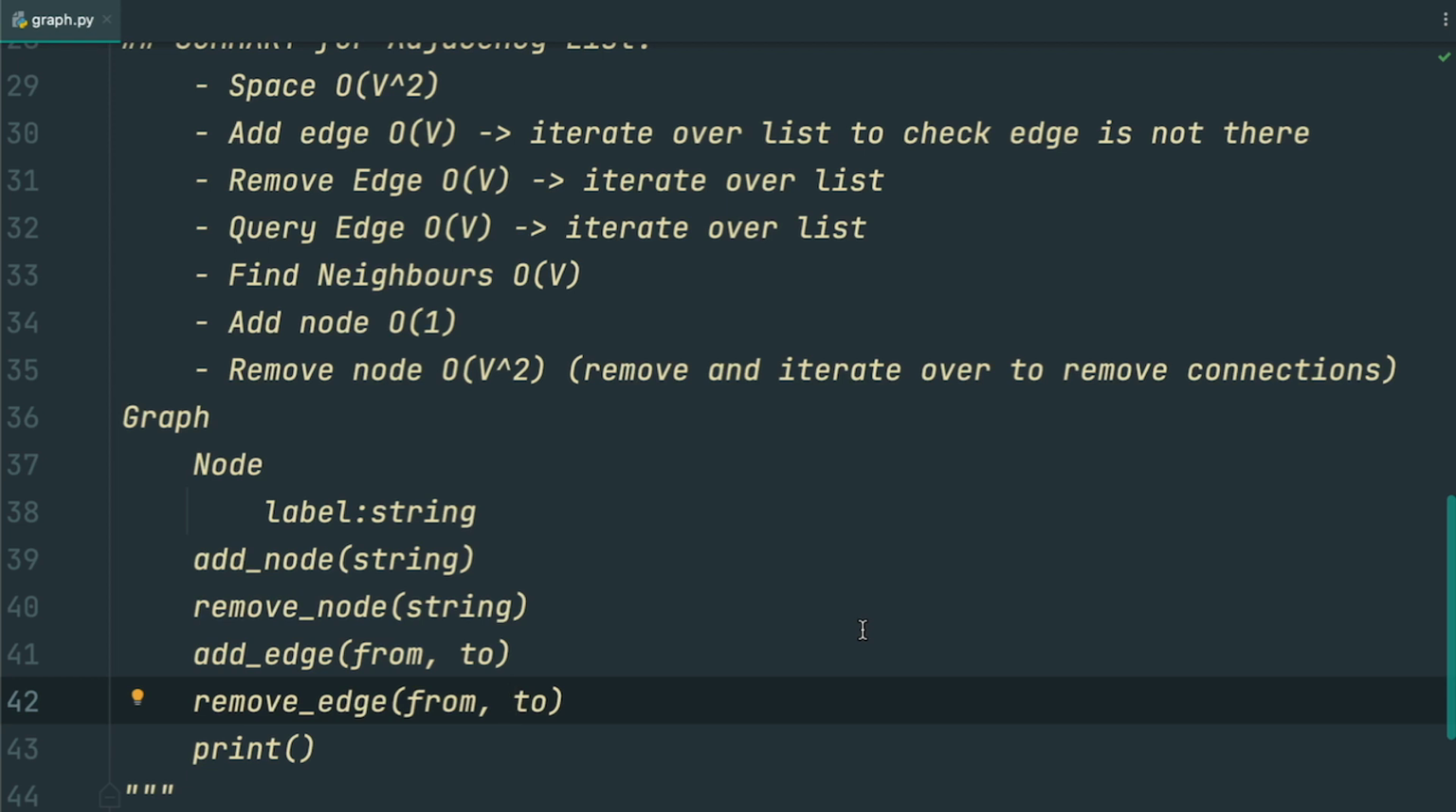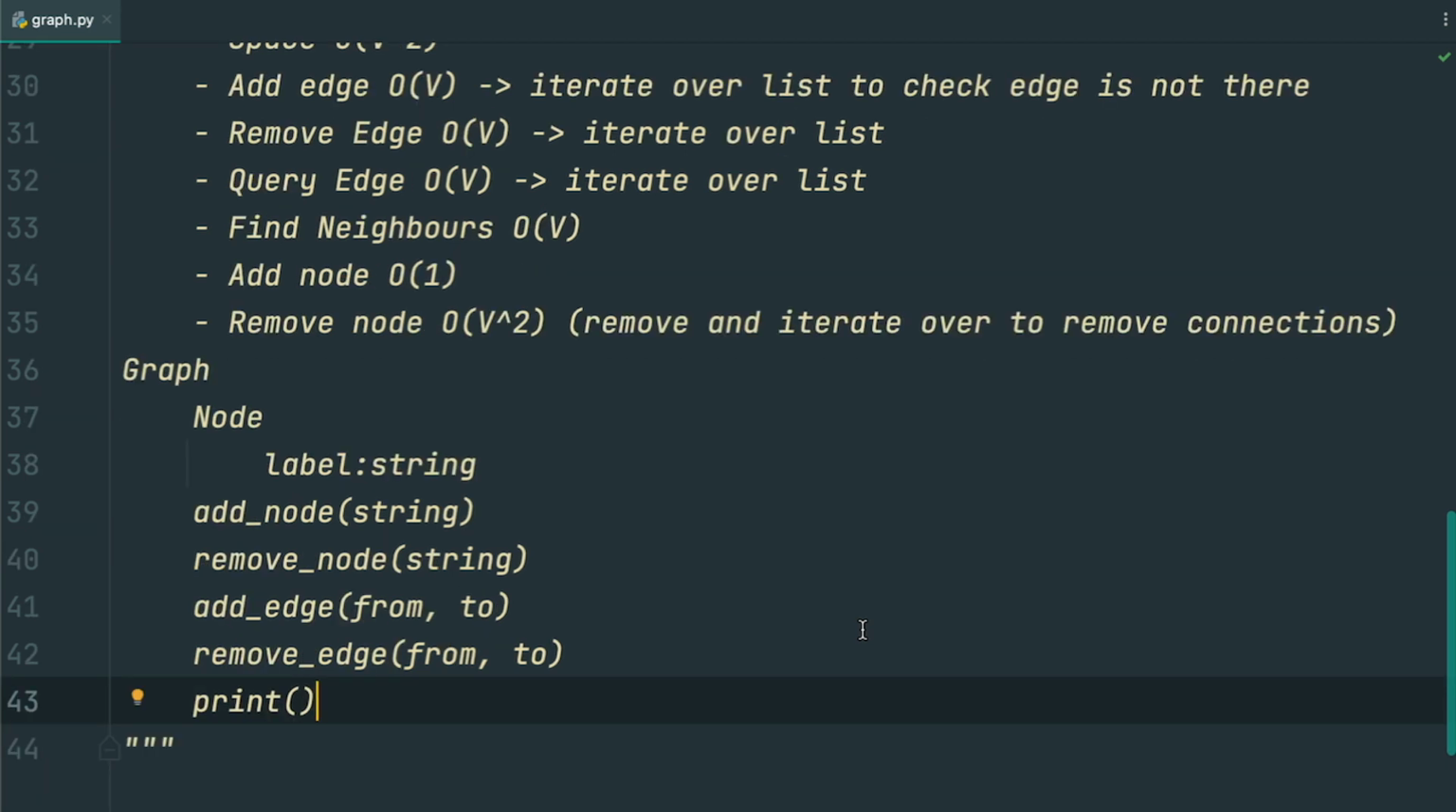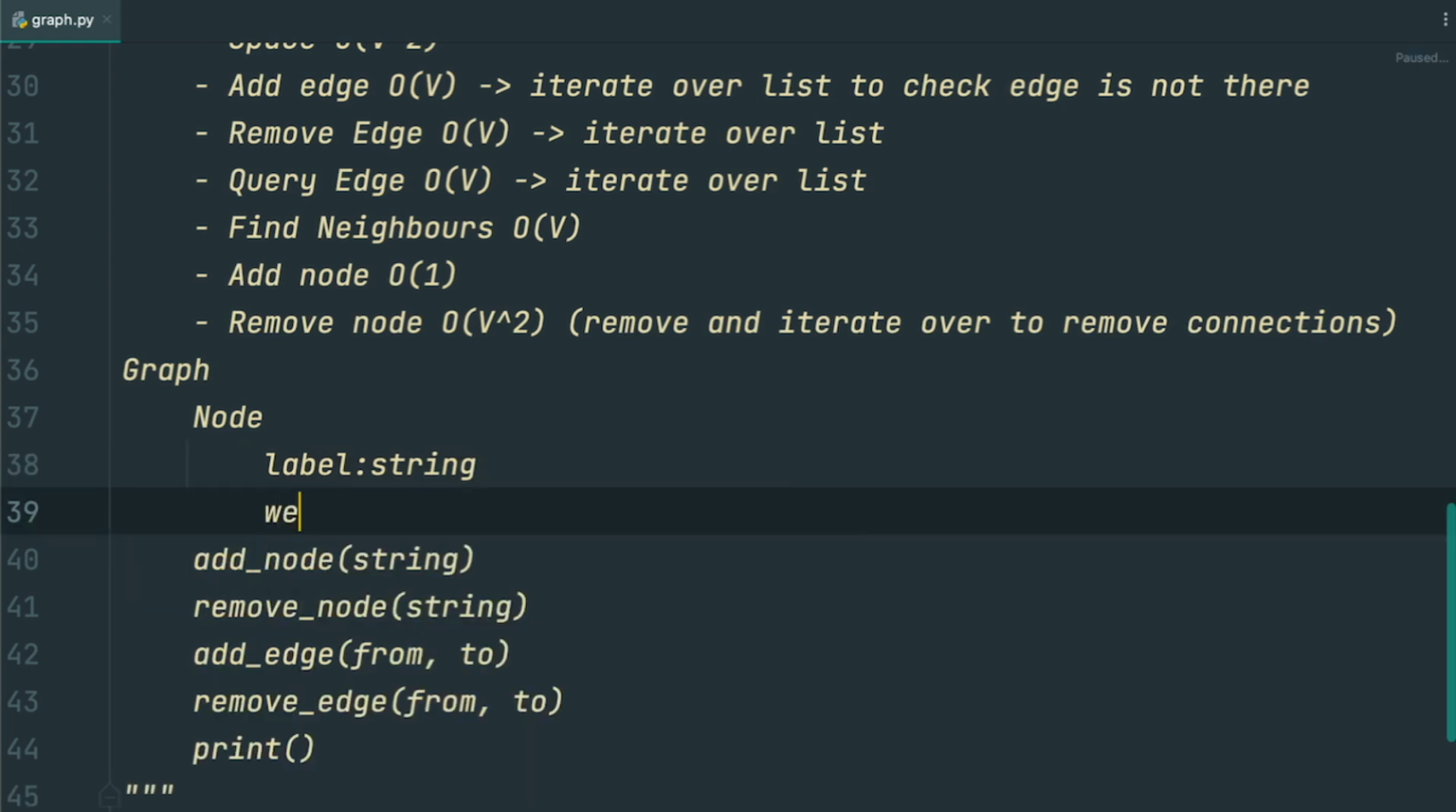Similarly, we have the remove edge to remove an edge from our graph. And finally, we can have a very basic print graph functionality in our graph class. Taking a closer look at this class and thinking on simplicity, because remember, in your coding reviews we are always looking to save time.